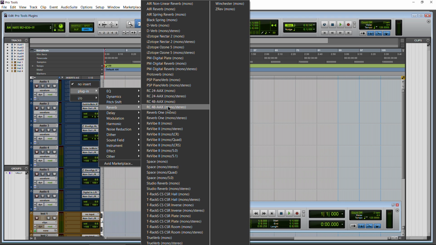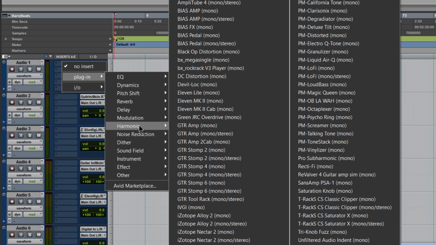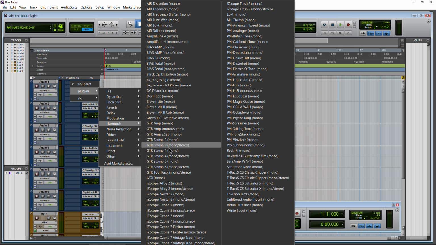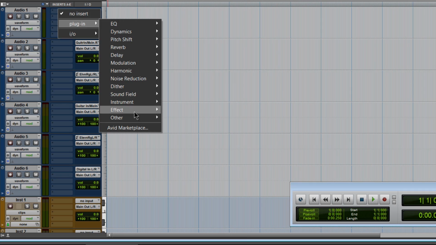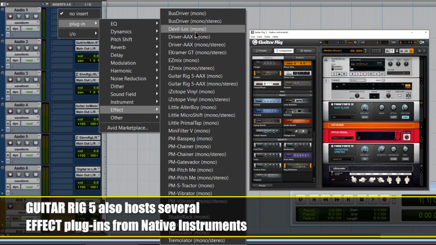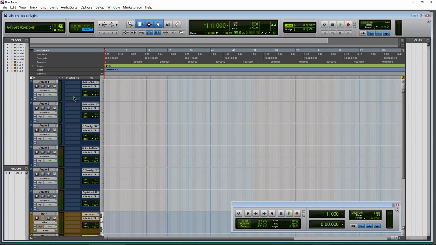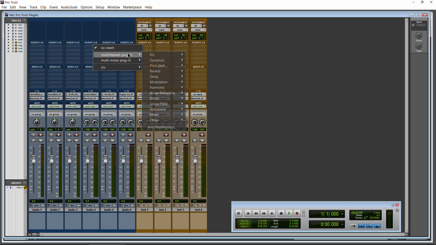Same thing for another plugin that is notorious for being difficult to find, and that is Guitar Rig 5 from Native Instruments. Now most guitar amp plugins are in the harmonic category, but again, Guitar Rig 5 is in the effect category, again with all of these other plugins. So the easiest, the best, the quickest way to find all of your plugins here in Pro Tools would of course be the category and manufacturer view.